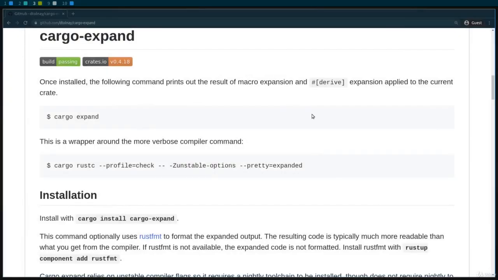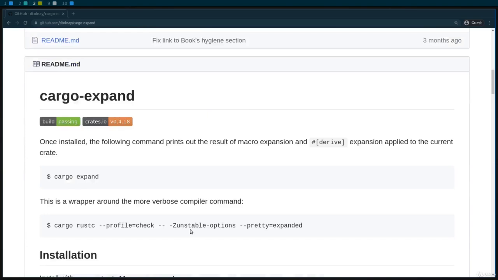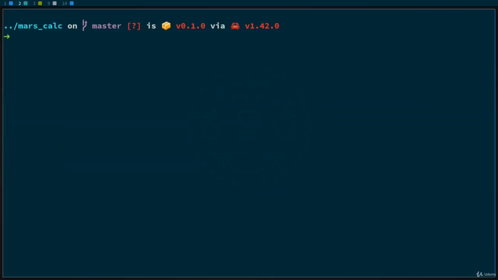To better understand how these macros are expanded into more Rust code, we can use a very cool tool called Cargo Expand. You can find it on GitHub, and it is a cargo command. It can be installed by running cargo install cargo-expand. After we do that, we can go back to our console and just run cargo expand. This will show us what all of the macros in our code are expanded into.